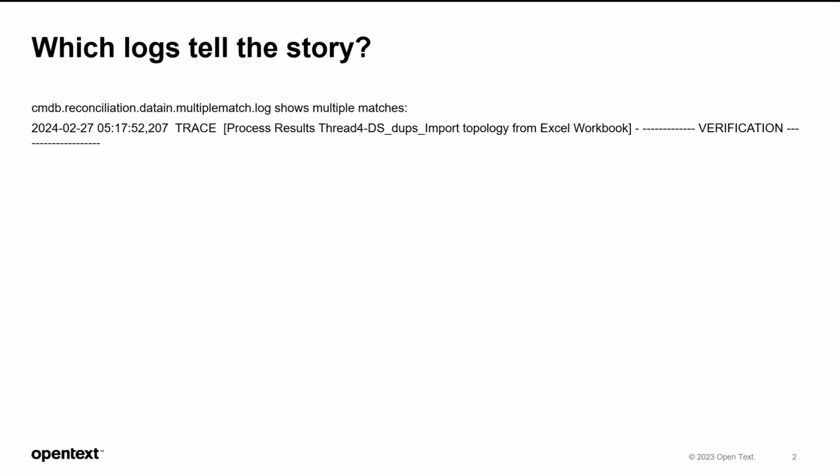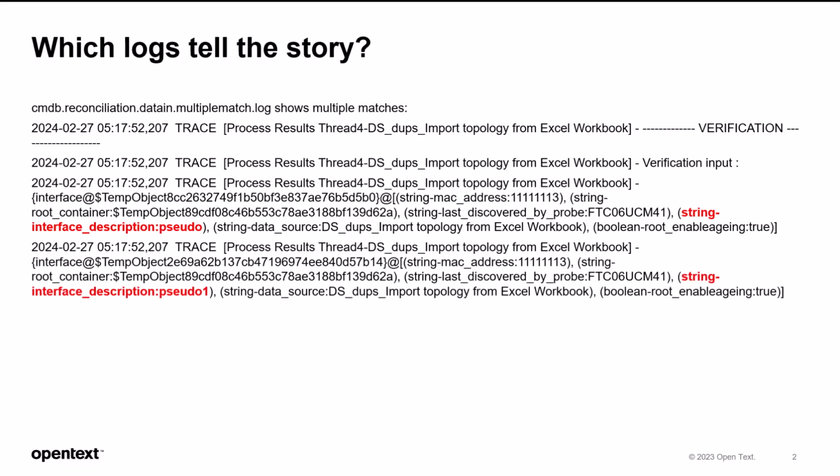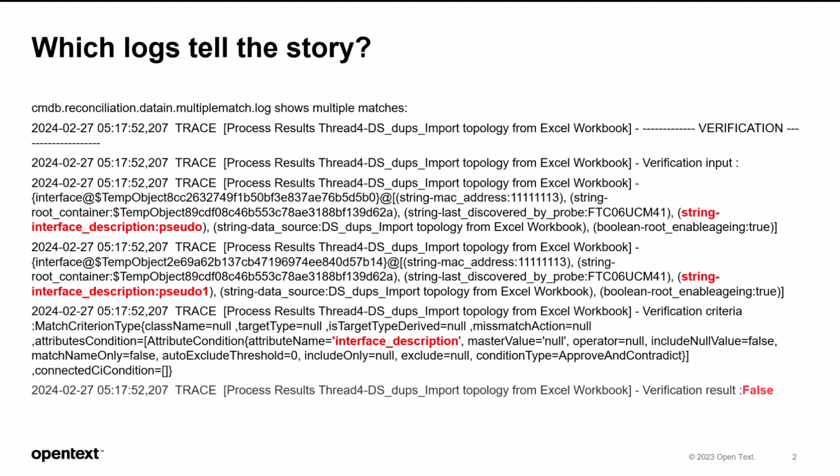If you enable trace level debugging, then you will see the results of each individual rule. In this case, we see some verification where the string interface description is pseudo, and another one where the string interface description is pseudo1, and that the interface description is the target that we're looking at. And so in verification, these would result in false. Verification is the absolute match. So if anything fails verification, they will not merge, period, ever.